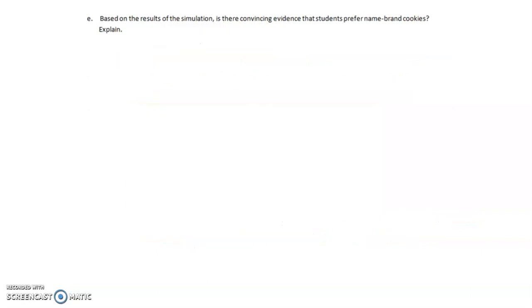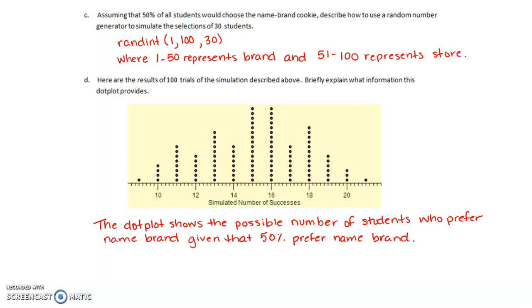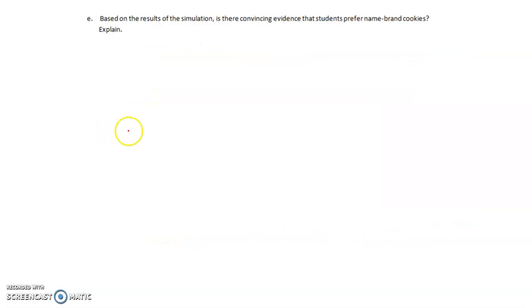Based on the results of the simulation, is there convincing evidence that students prefer name brand cookies? If you go back to the simulation, you can see that 19 is within the range, so the answer would be no. So 19 is within the range. So it could have been random chance.